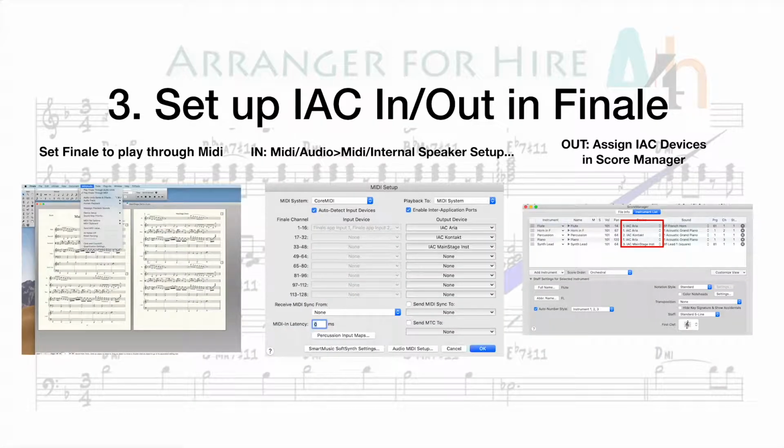Step 3, set up IAC in and out in Finale. First, you want to set Finale to play through MIDI if it isn't already. That's in the MIDI/Audio menu, and select Play Finale through MIDI. The next step, you want to set your IAC in.